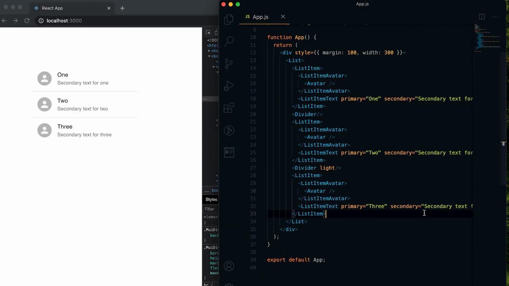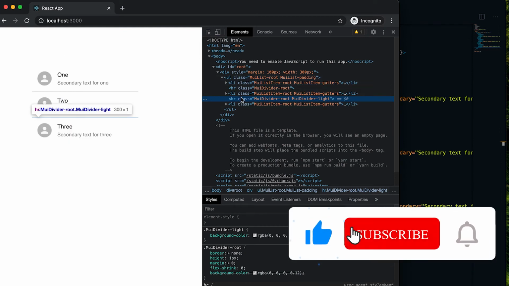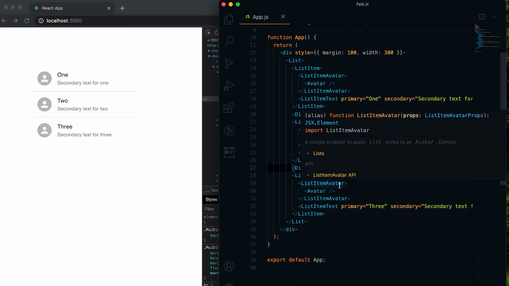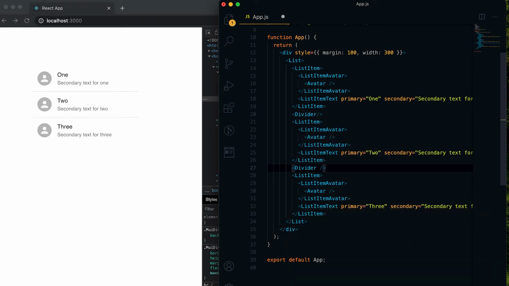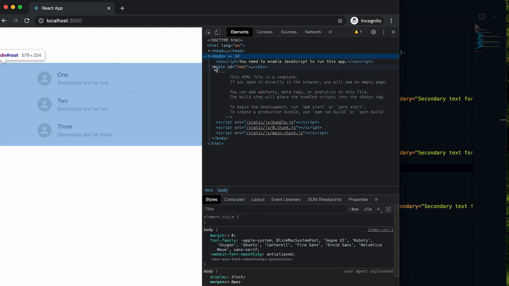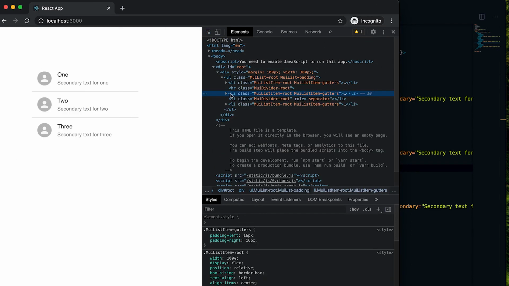And we can also use it as a list item. For that I need to use component equal to li, that will make it a list item. Now let me inspect this one. Then you can see that the first one is HR, but the second one is the list item.